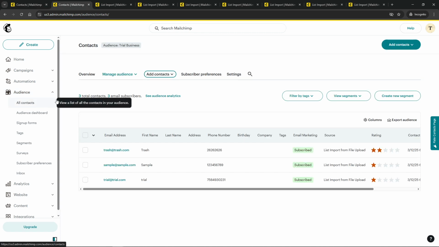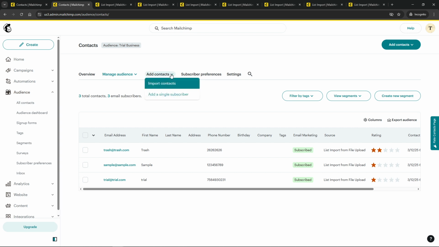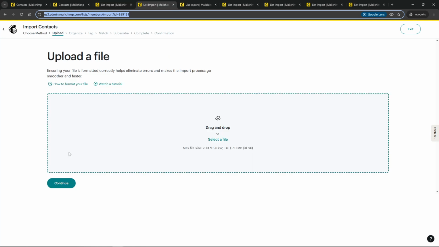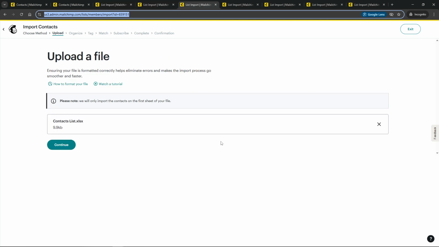You'll see an option labeled Import Contacts. Click on that and Mailchimp will ask you how you would like to add contacts. Choose the option to upload a file. Now click on Select a File and navigate to the CSV file you just saved. Select it for upload. As the file uploads, you'll proceed to the next step by clicking Continue.